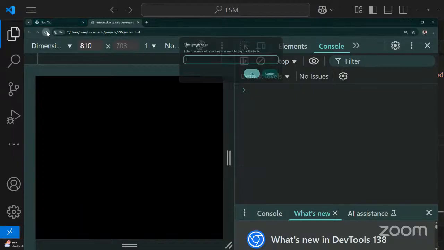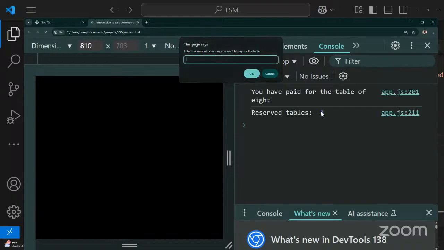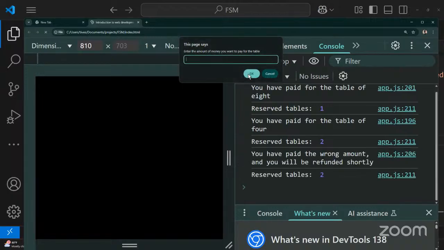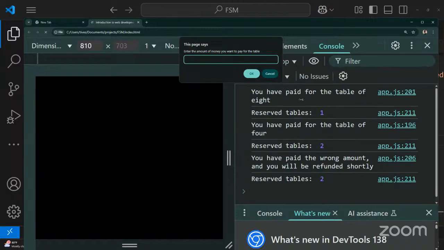I'll refresh the page to reload the JavaScript. Now the first payment, let's say it's 100,000. We have reserved one table, right? The second payment, let's say it is 150. We have reserved one table. The third payment, let's say it's a wrong payment of 125K. We can see the table count has not changed. You have paid the wrong amount and you will be refunded shortly. And so our reserved tables remain the same. But the code has run three times, right?